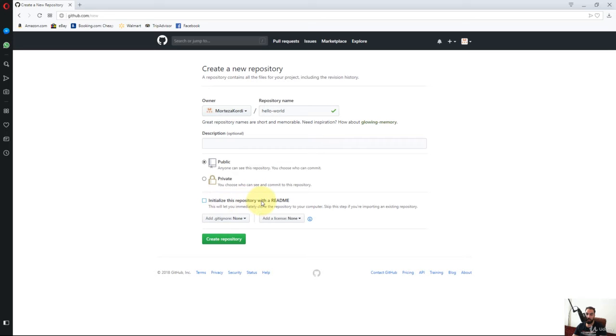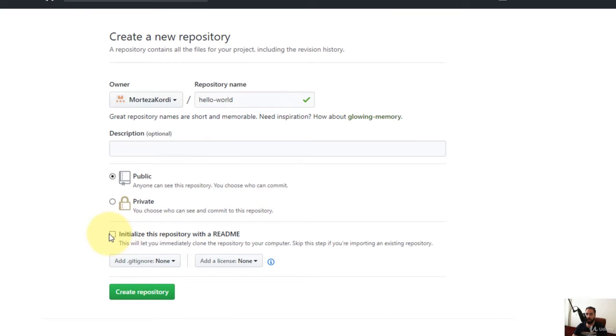It says initialize this repository with a README. This option is going to initialize your repository with a README file that is going to have some descriptions about your repository. So it's a good habit to have a README file. So let's check this option. And then we have two more options.